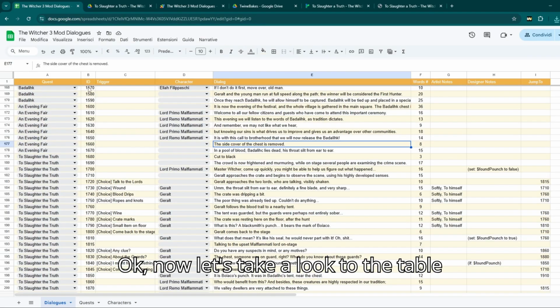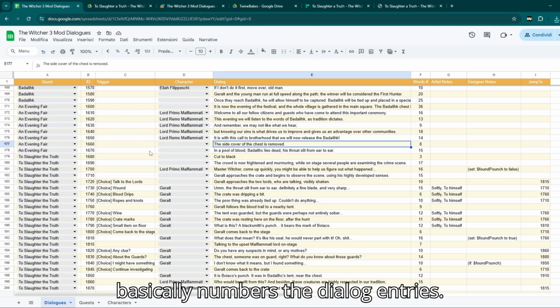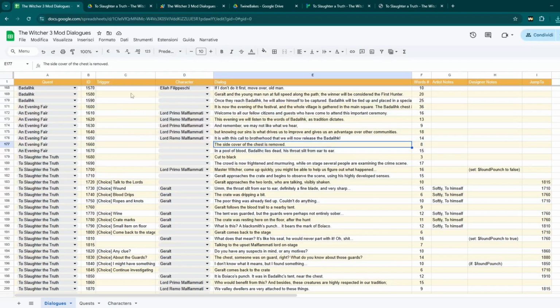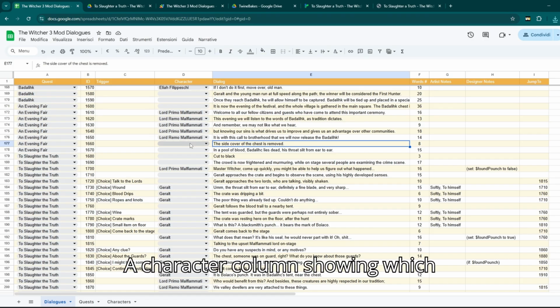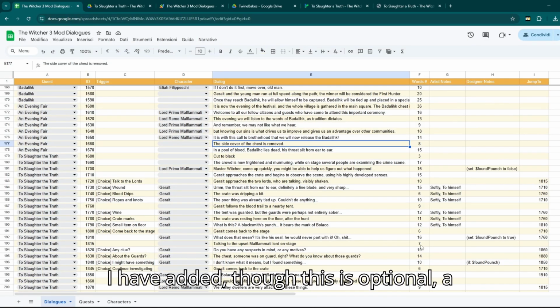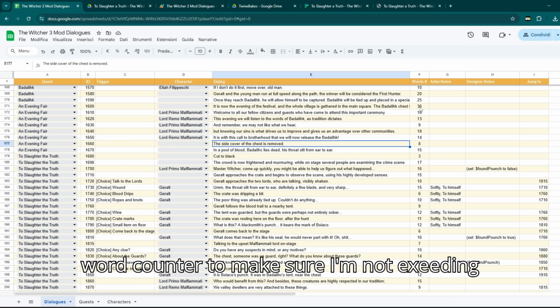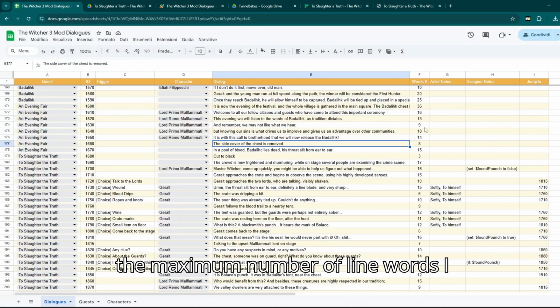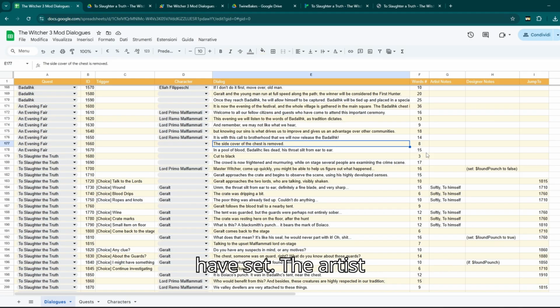Okay, now let's take a look at the table structure. There must be an ID column, which basically numbers the dialogue entries. A trigger column that is mainly used to define which dialogue lines are actually choices. A character column showing which character is speaking. The actual dialogue line, and also, I added, though this is optional, a word counter to make sure I'm not exceeding the maximum number of words that I have set.